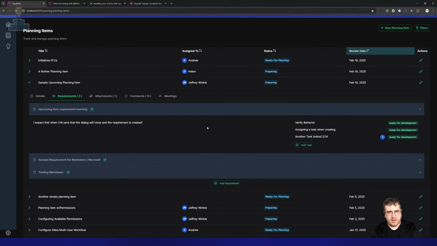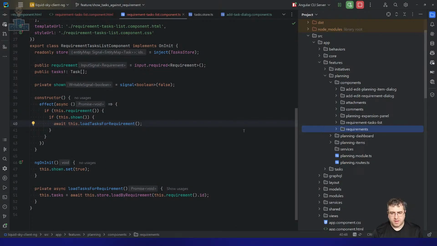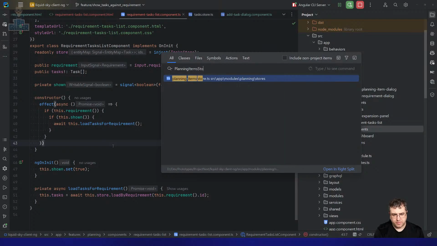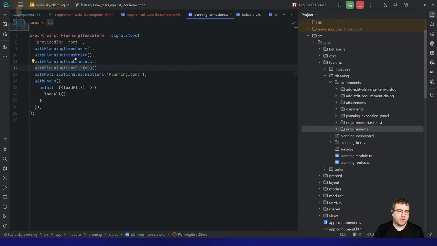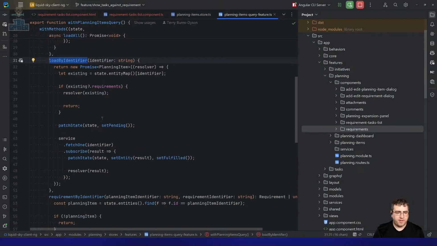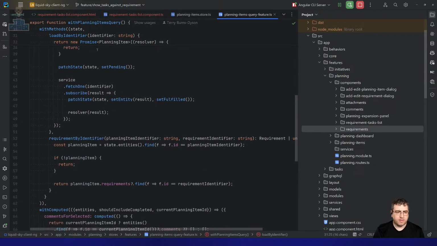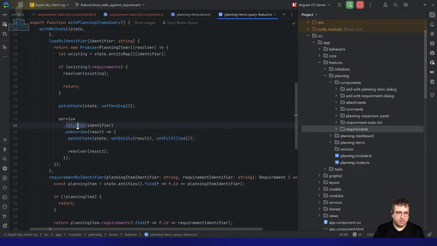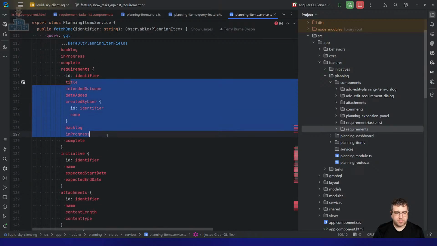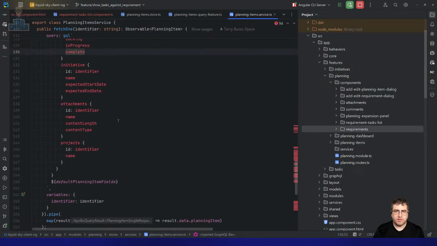And to put them into the array, if I was to flip this, right? So the planning items store is where I'm going to load the requirements. Because when I load by identifier, this is when I load the actual detail. So this pulls the extra detail in and then updates the entity. So this fetch one here is what pulls requirements, etc. So I get the extra data.